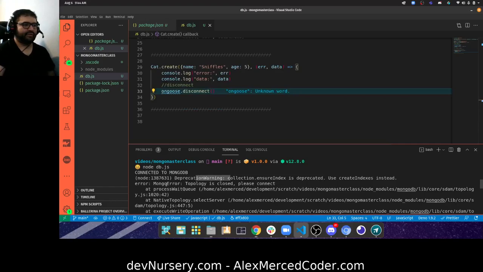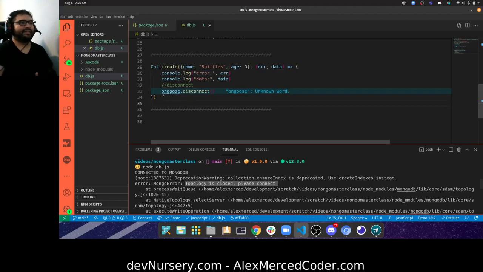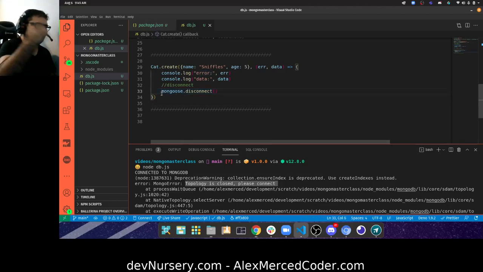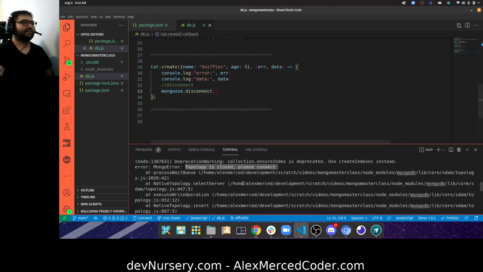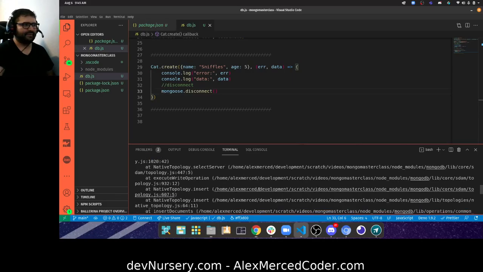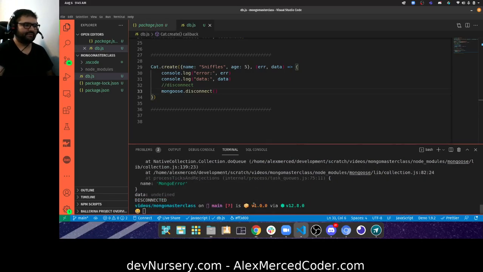Like deprecation, well, this is the error. So see, it says error, because our error ran. So we got the console log here of error, Mongo error, because it's an error on the Mongo server. The topology is closed, which means, hey, you're trying to do something after the connection's closed. Because again, when anything is asynchronous, it's going to allow the rest of my code to run once before it comes back and completes my asynchronous task, because of the whole JavaScript event loop.